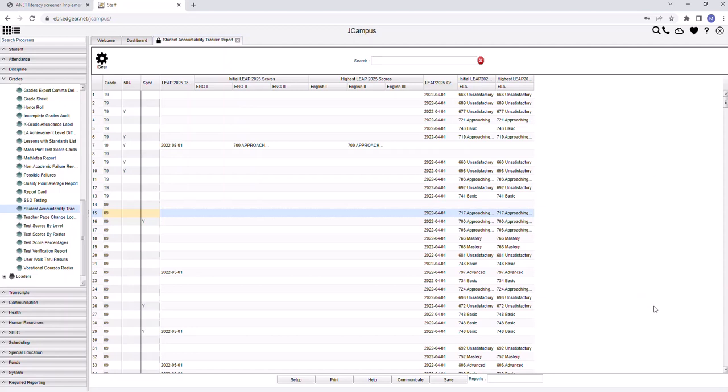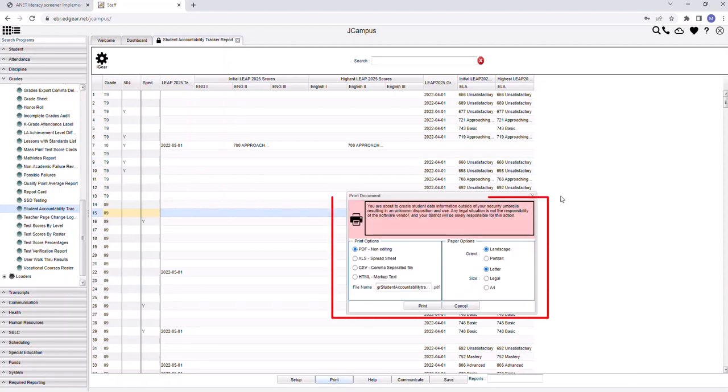So what you're going to do now is go to print right here. You're going to put all this information into a spreadsheet. So go to print, click on print, and then this shows up. You want to put this in a spreadsheet so you can filter. Don't put it in a PDF file. Put it in a spreadsheet so you can filter.